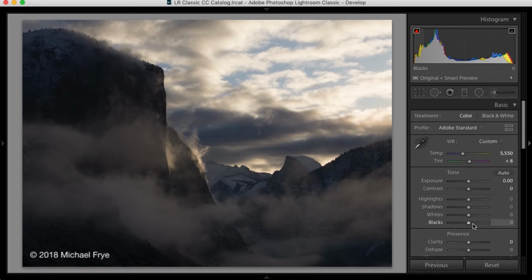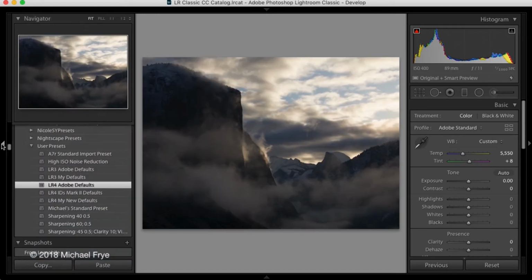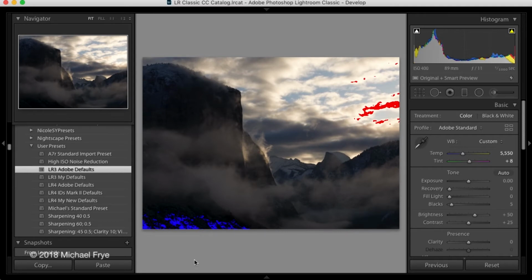Now I'm going to click on a preset here that's going to set this image back to Adobe's default settings in an earlier process version before Lightroom had those image adaptive behaviors. Now I hit the J key to activate the highlight and shadow clipping alerts, and you can see that there are some blown out highlights up here and some black shadows down here.